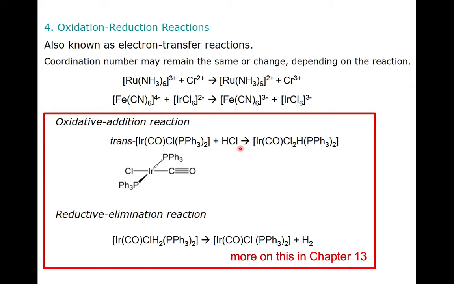When we add HCl, we have now 2 chlorides and 1 hydride. The whole thing's still neutral. And so it's gone from iridium 1 to now iridium 3. And so this process, when it happens, we're adding ligands, but we're also oxidizing. So this is an oxidative addition. Oxidative because we're oxidizing, addition because we're adding ligands. This is going from having 1, 2, 3, 4 ligands to having 1, 2, 3, 4, 5, 6 ligands. It's going from a 4-coordinate complex to a 6-coordinate.